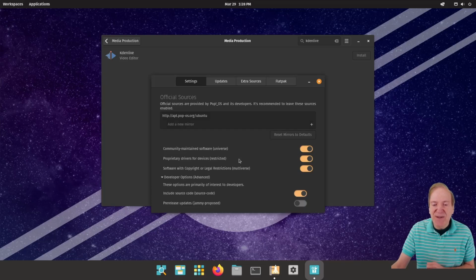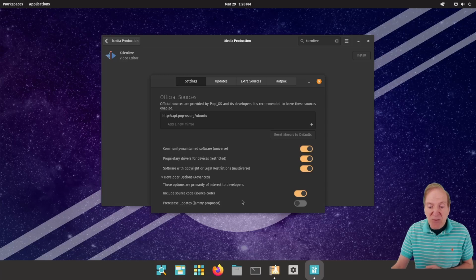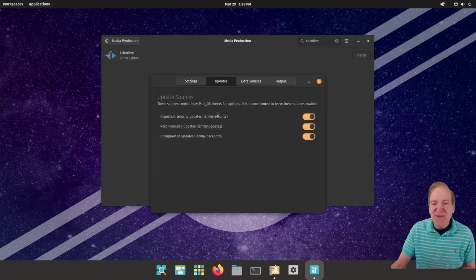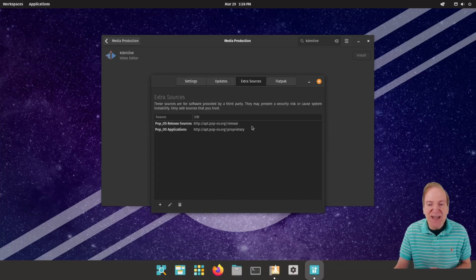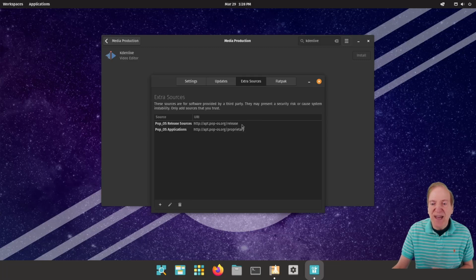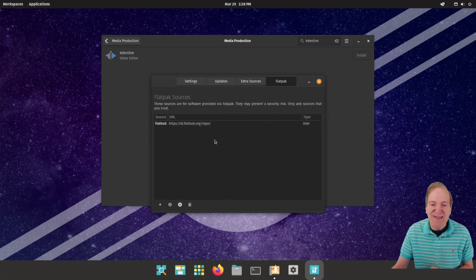So you can even check that, click that little drop down there and see what type of developer options, if any, you might want to enable. Including the source code is enabled by default, but you could also put in pre-release updates like Jammy proposed stuff. Cool. And then of course our updates tab, and this kind of shows us the type of updates that we can enable. And I would always go with the default personally on these. And then our extra sources. So we got our apt.pop-os.org release and proprietary branches, and then our Flatpaks. So here we got it hooked into Flathub automatically, and that is nice to see right out of the box.